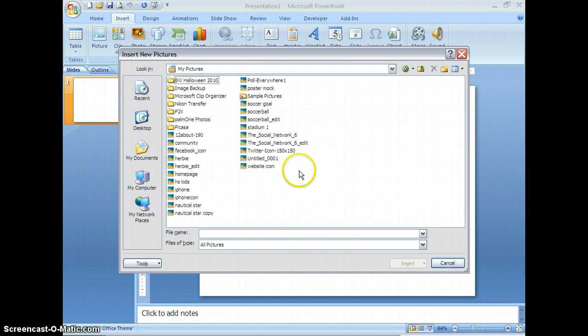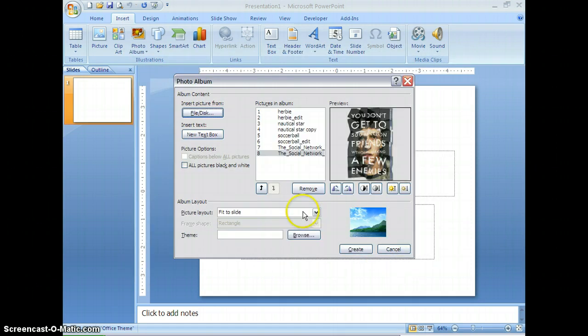So we've got, let's see, we've got before and after, a couple of them here. And we'll do these two. And that should be good. So we're going to insert those pictures, and you can see that we've got two of each, and that's what you're going to use for your before and after.